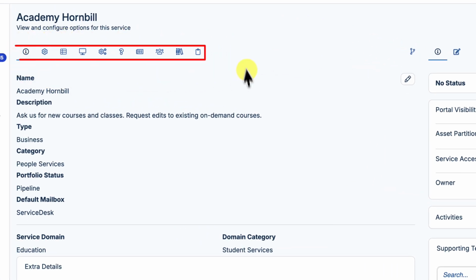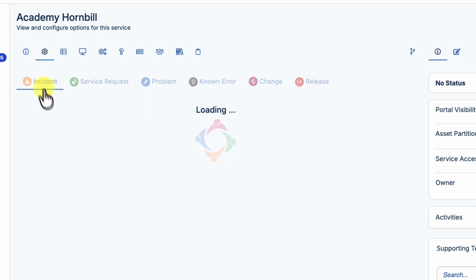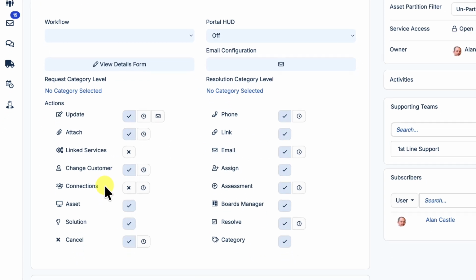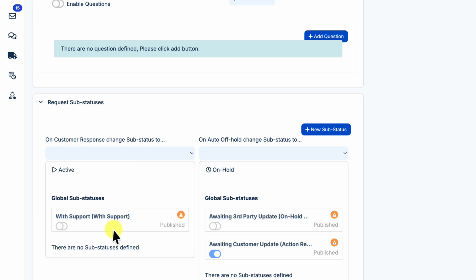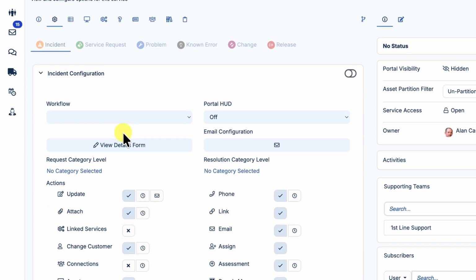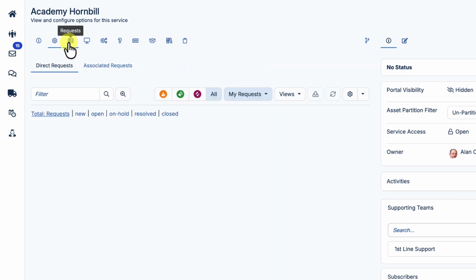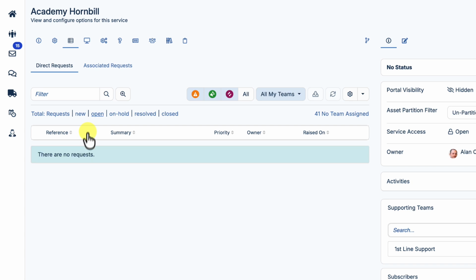The rest of the service configuration is available from the toolbar across the top of the page. The configuration menu is where request settings, actions, and substatuses are managed and where catalog items are created. From here, you can also access the requests associated with the service, along with their related settings.